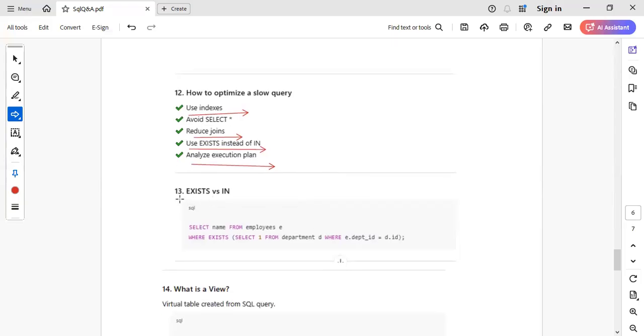So what is EXISTS versus IN? Here, if you see, select name from employee where exists select 1 from department ID. So it will return us true or false if it exists or not.